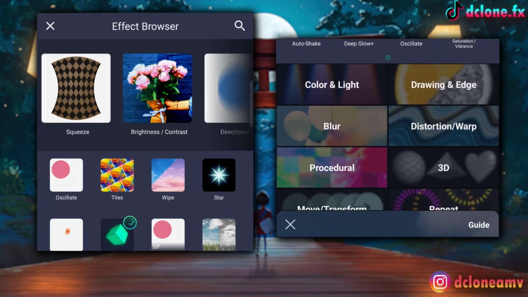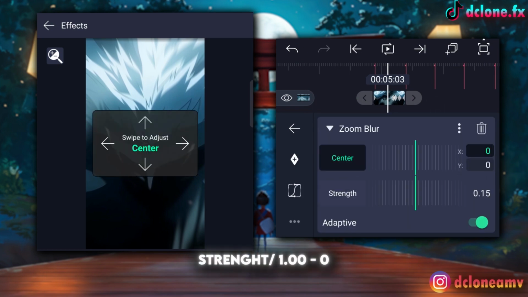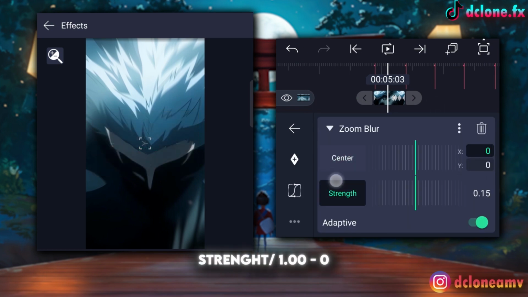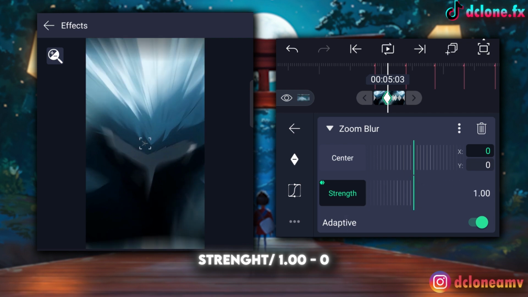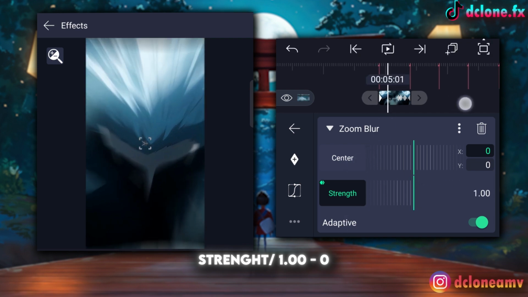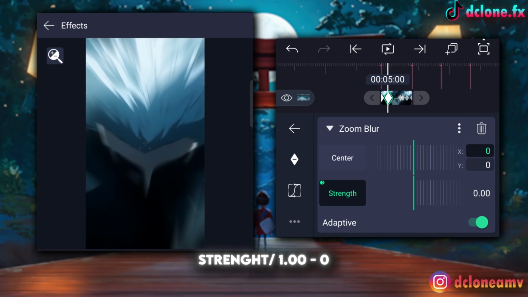Add Zoom Blur. Make a keyframe with max value. Add another keyframe with 0 value. Position it like me and copy my graph.